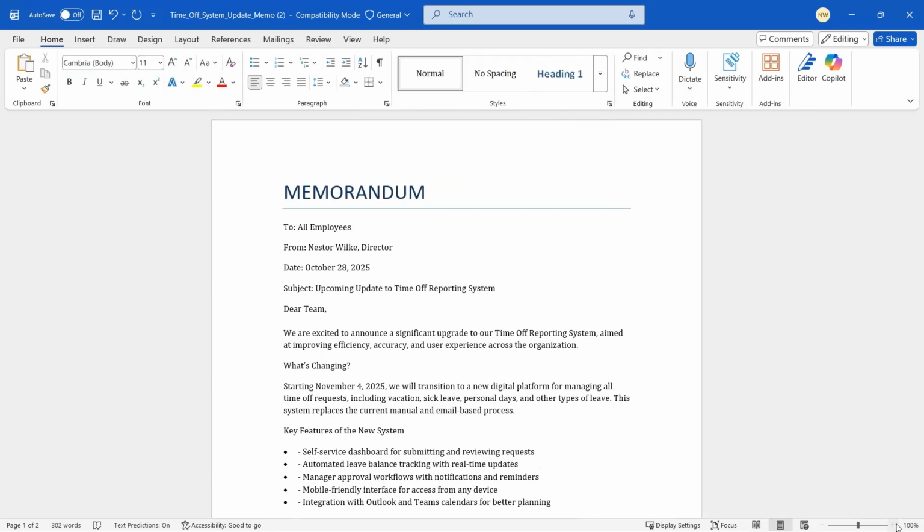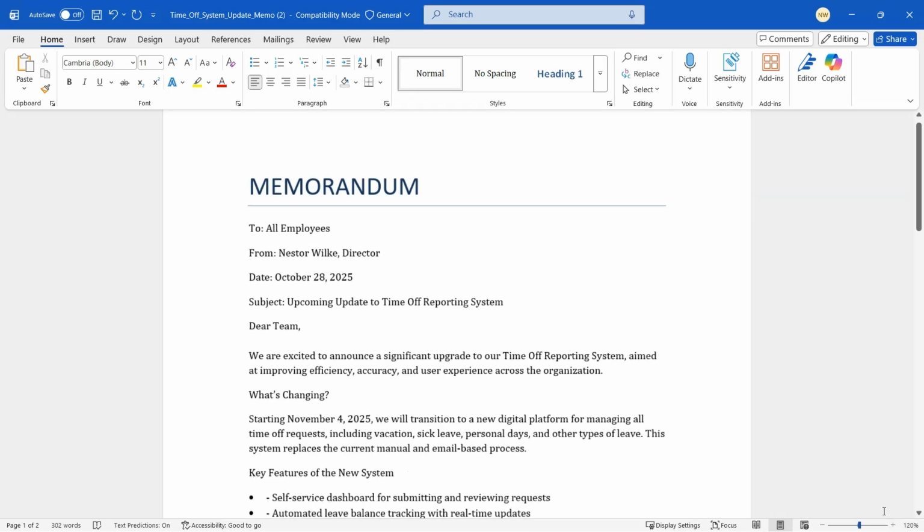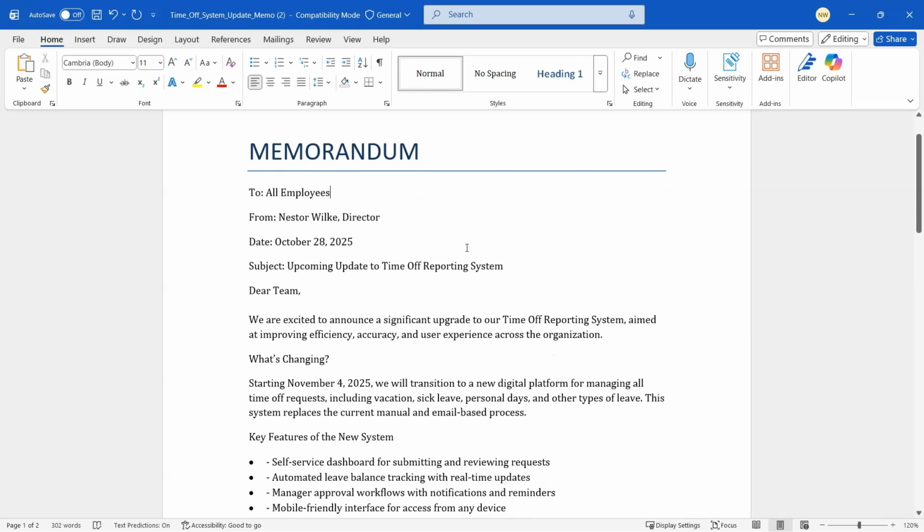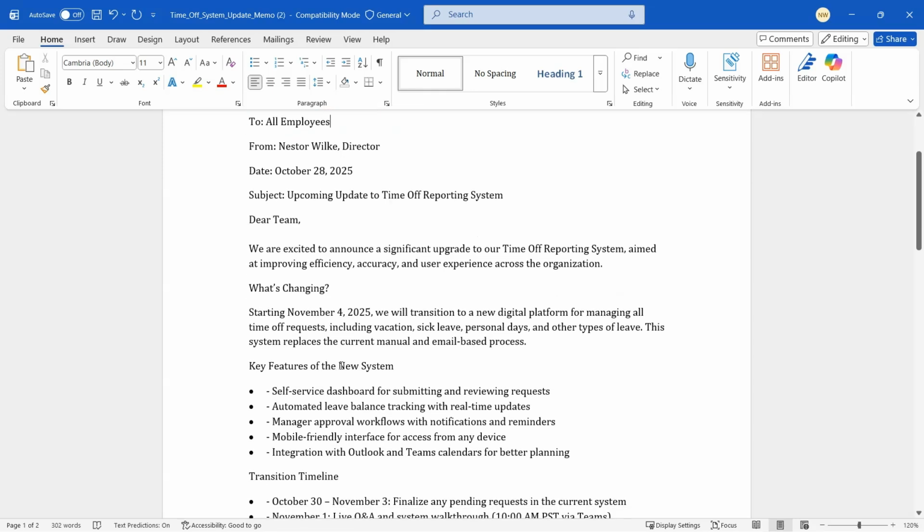Now I'm going to zoom in just a little bit here. And I'll scroll down. Okay, so let's take a look. Let's first identify the different sections of this document. So right here, we have key features of the new system.